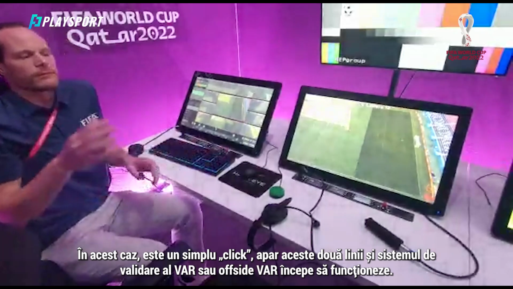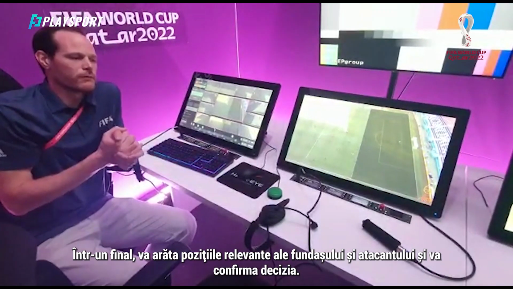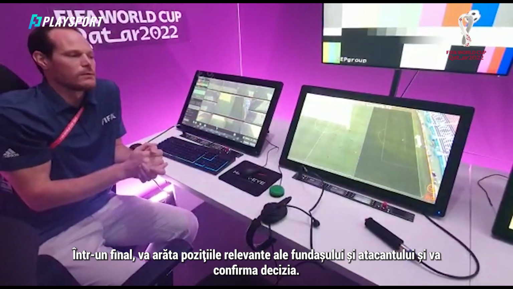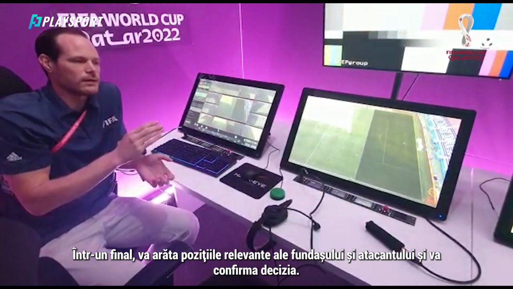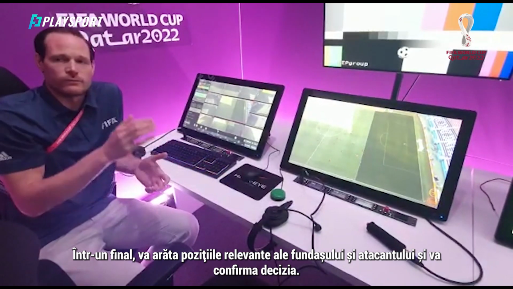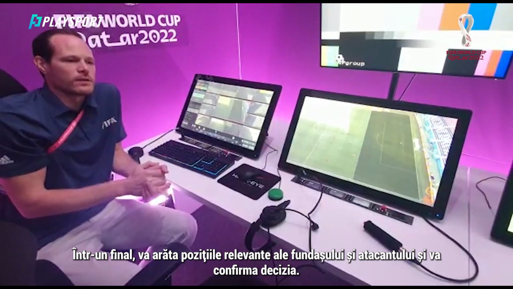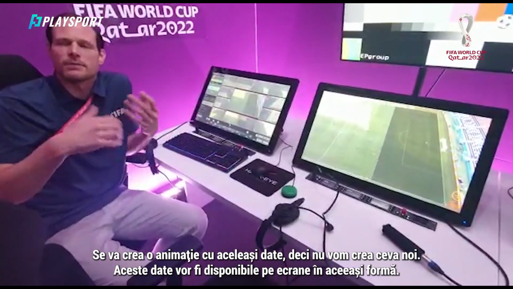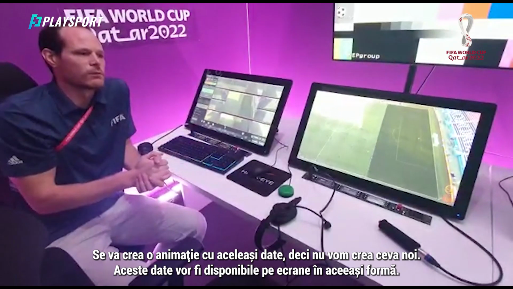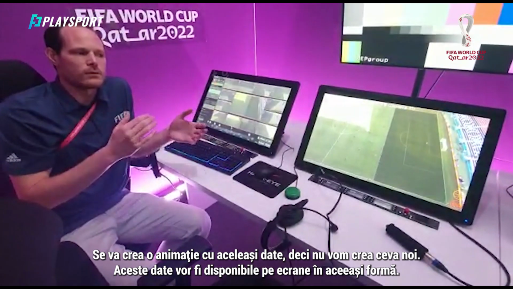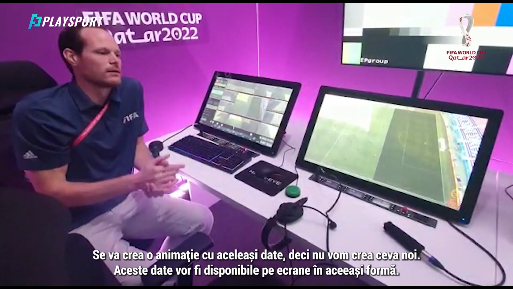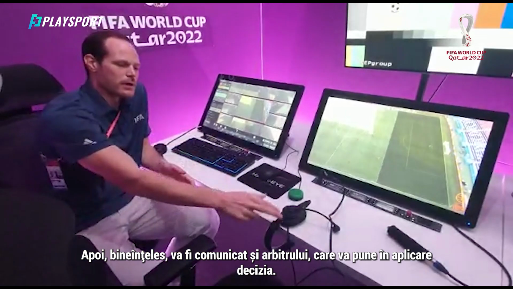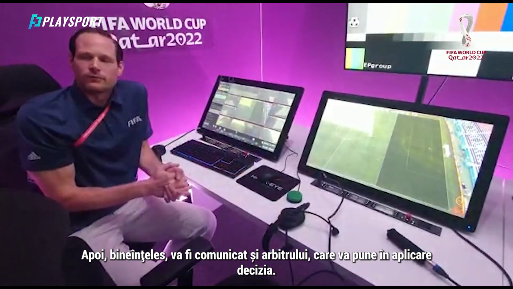And then the validation process would start, where the VAR, or the offside VAR, would look at the kick point one final time, would look at the position of the attacker and defender relevant, and if they're happy, they would confirm that decision and would send that to our 3D engine, where we would create the animation based on the exact same data. So we would not create something new. The data we are using for the animation that is shown on TV and on the giant screen is exactly the same. And then, of course, there would be audio communication to the referees to inform the referee about the decision.